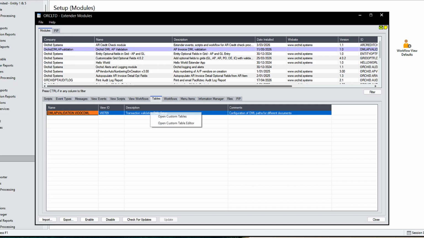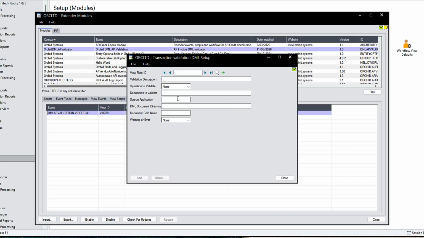And once you've imported the module, the way you configure it is looking at the custom table editor. You just need to choose, what am I trying to validate? Do I validate all documents, invoice, credit note, debit note, interest, or just invoices? Do I validate all source applications, AP and PO, or do I only validate the AP invoices? And then you put the path where you think the documents are going to be.